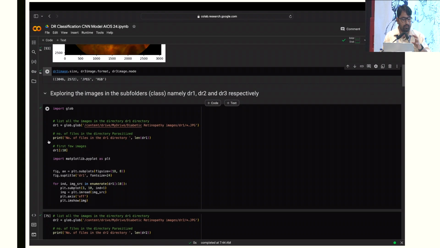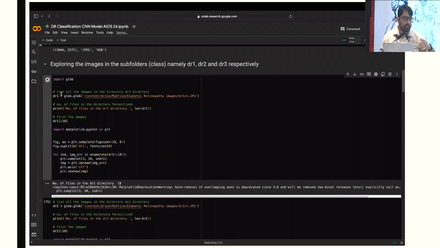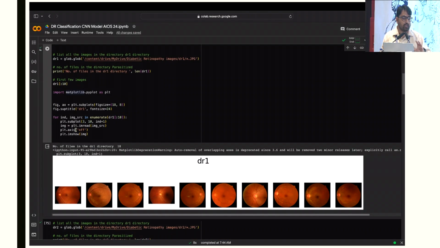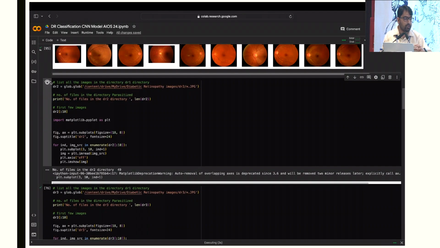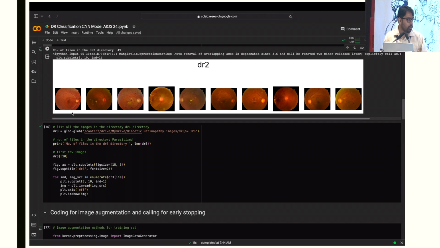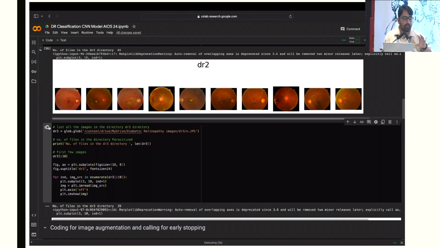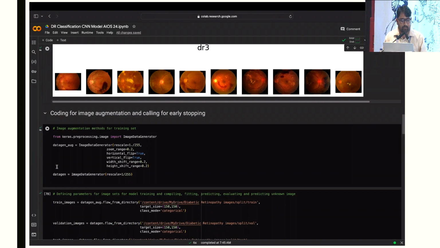Now we are finding out the dimensions of each image. After seeing one image, we are trying to see the entire folder. In the first cell, we visualize the first 10 photos belonging to the normal category, that is DR1. Next, we visualize the first 10 photos belonging to the NPDR category, DR2. In the next cell, we visualize the first 10 images belonging to the PDR category, that is DR3.